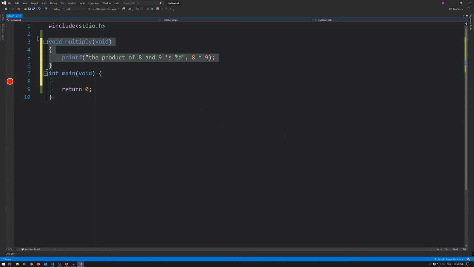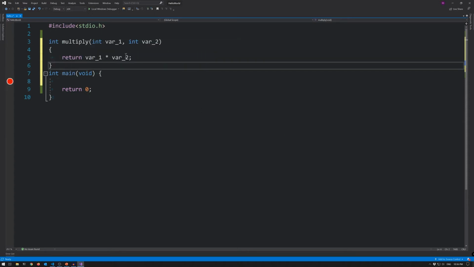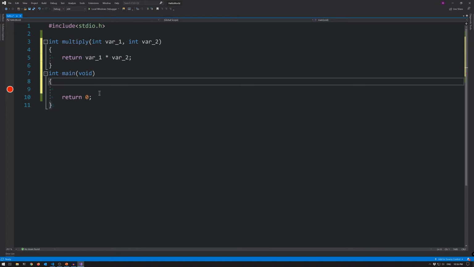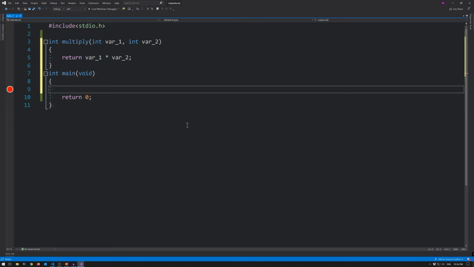Let's go back to the function we had that took two integer values, var1 and var2, and returned the product of var1 and var2. Calling a function in the main function is easy. So let me go to the main function. I'll create an integer. I'll name it result. This integer is going to hold the return value of the multiply function.